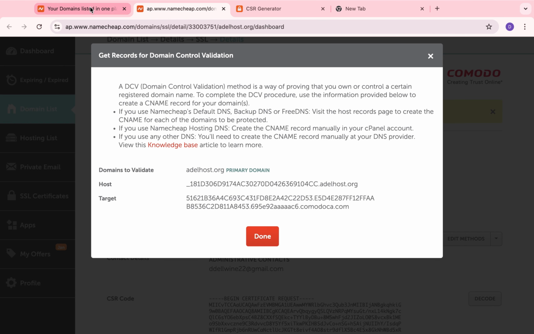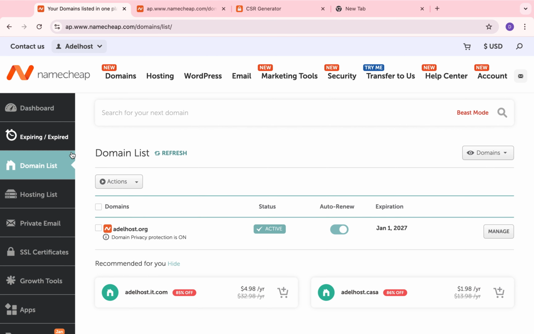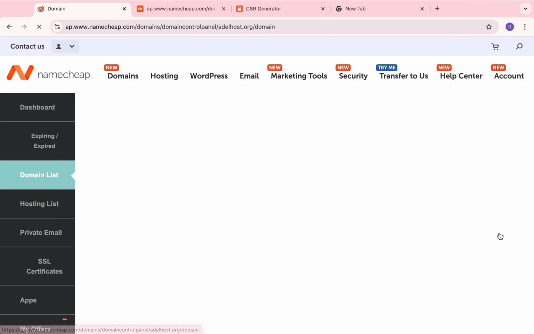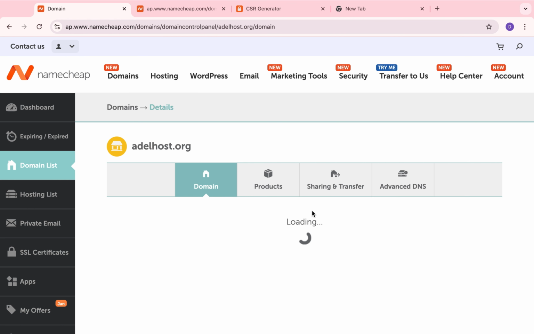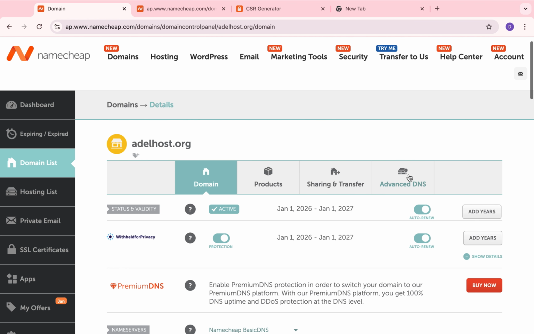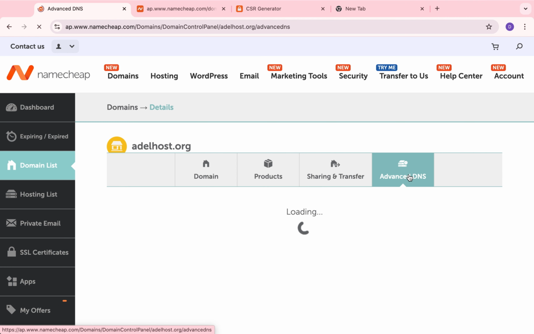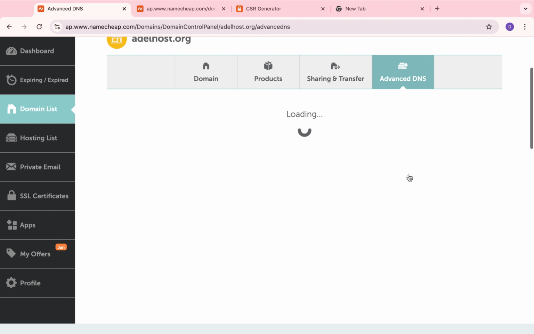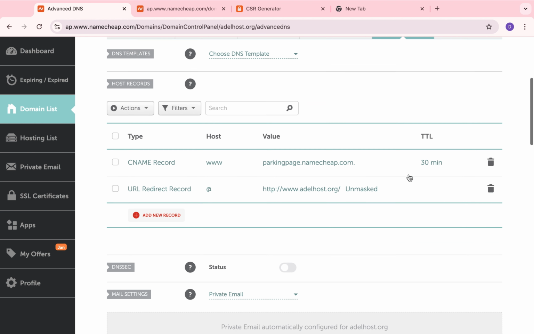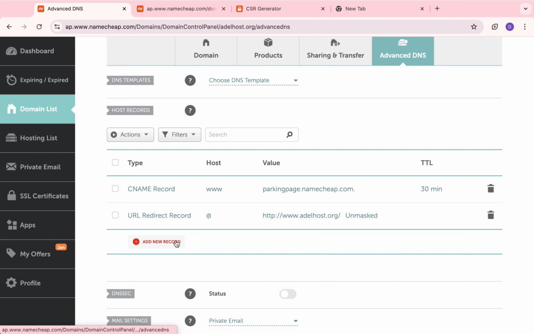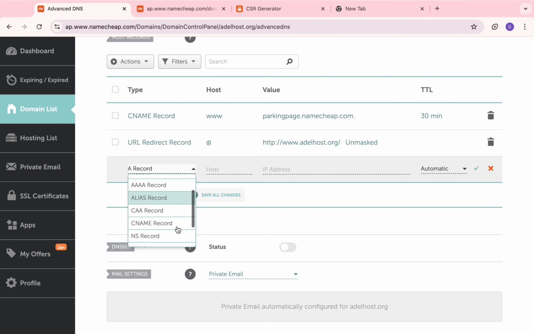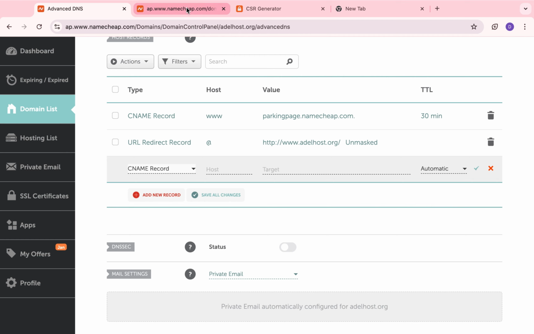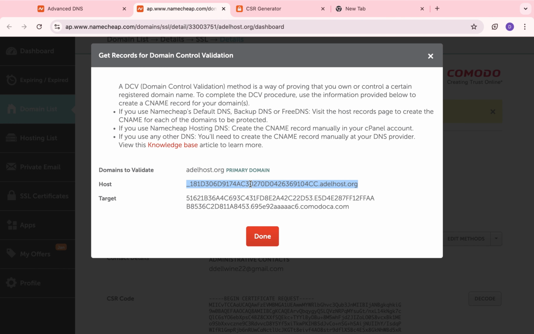Return to the Namecheap dashboard, go to Domain List, and click Manage next to your domain. Navigate to Advanced DNS, click Add New Records, then select CNAME records. Now, copy the host value.